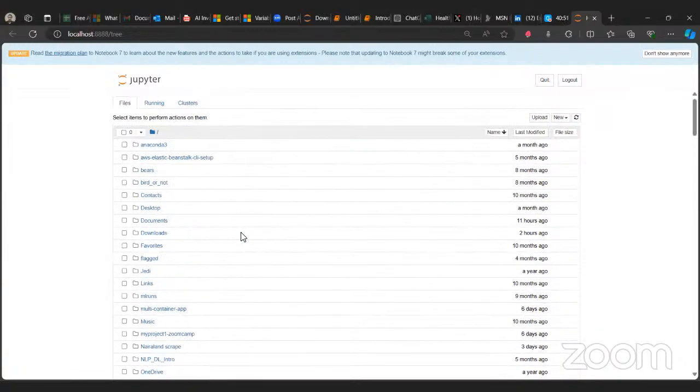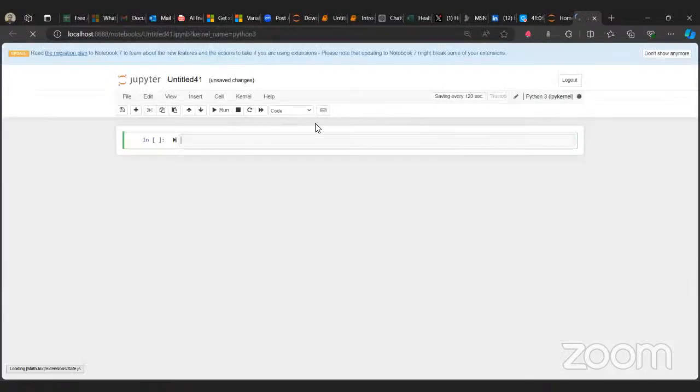When you open Jupyter notebook, it's essentially what it shows you. I hope you guys can see my screen. You come to the right hand side and you click on new to create a new notebook. You click on new, you select Python 3, and that creates a new notebook. So yes, Jupyter is a code editor, Gideon. Yes, it is.